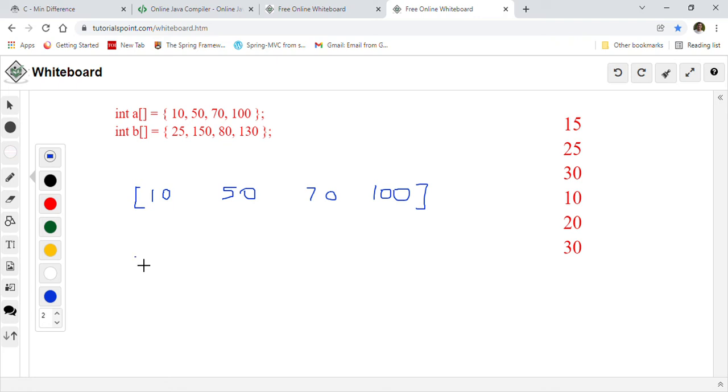Yeah, let me just write down here. So it is 25, then 80, then 130, sorry, 130, and then 150, right? 150 will be at the end. So this is the first, we will sort this array like this.